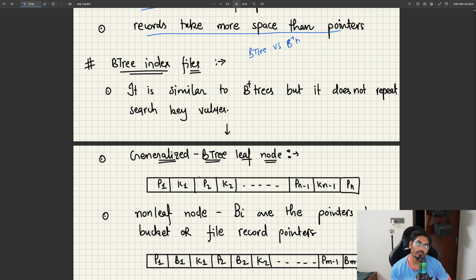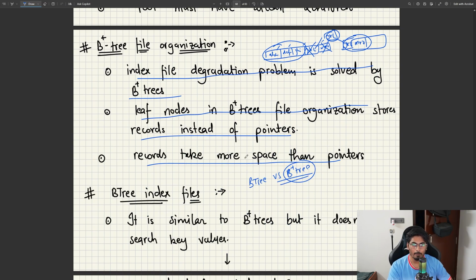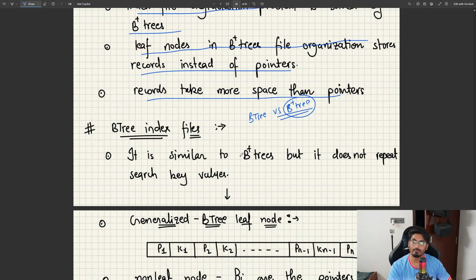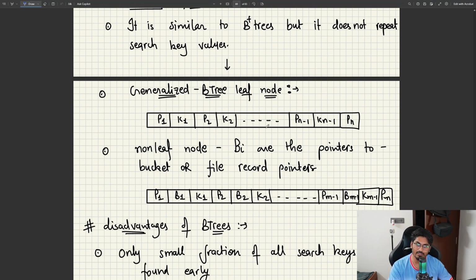So the only major difference is that in B+Tree, the search keys might get repeated, as you have already seen, where JKL is present here also, so that you can point. But in B-tree, one search key appears only once. It is similar to B+Tree, but it doesn't repeat search keys. The generalized B-tree is like this only. Non-leaf node Bi are the pointers to the bucket or file.